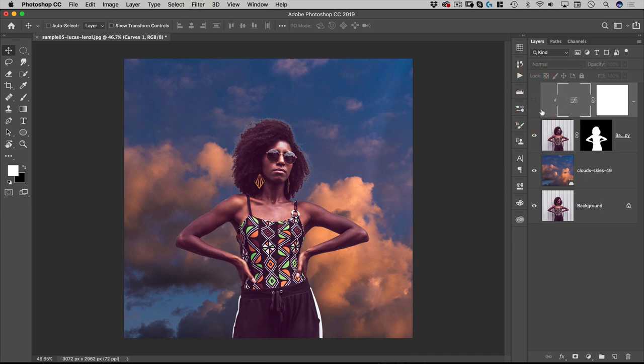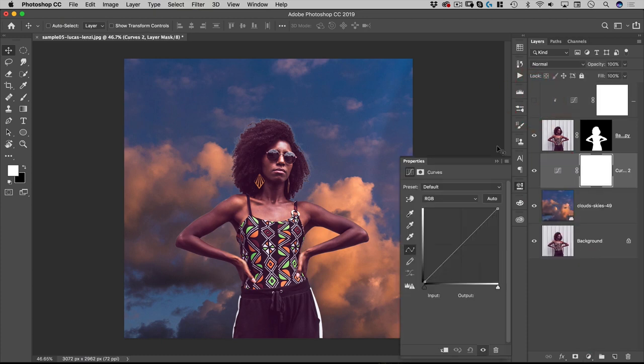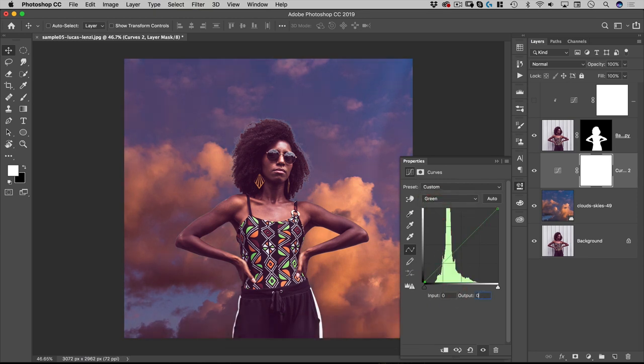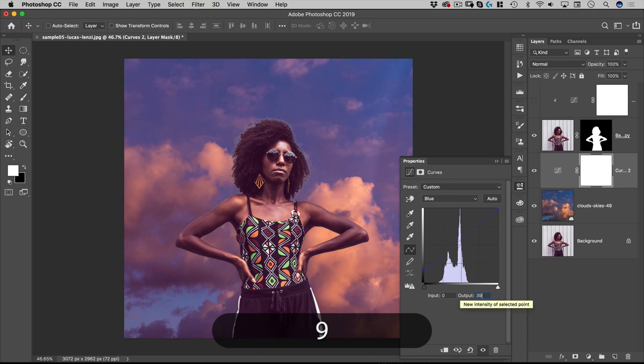Now what I can do is turn that off and go select my cloud and then add a curves here. And what I'm going to do is go to the red, select the bottom here, and then move that up and match the numbers. So here it's 45. The green is 8. And blue is 39.